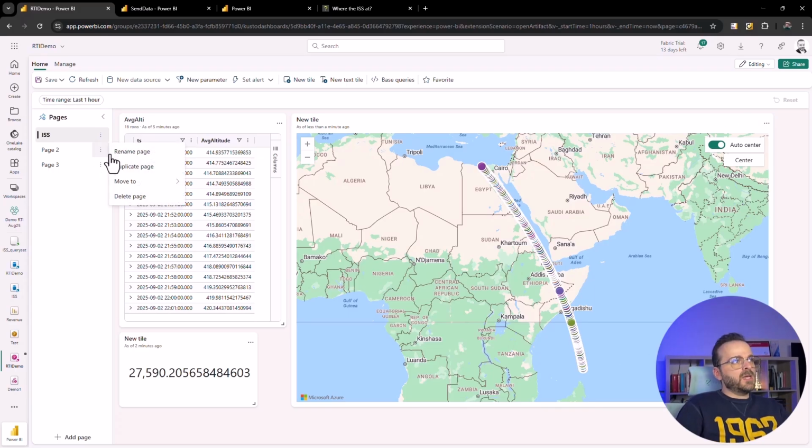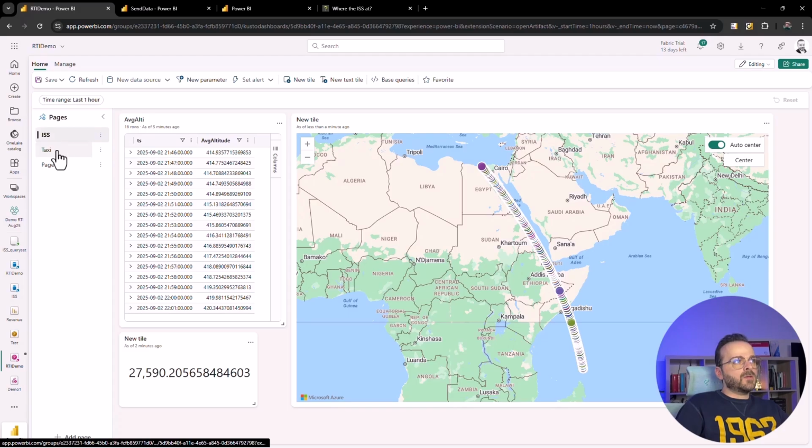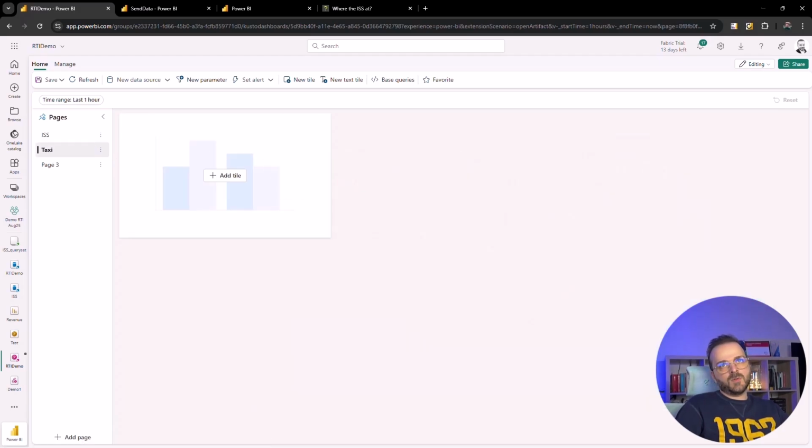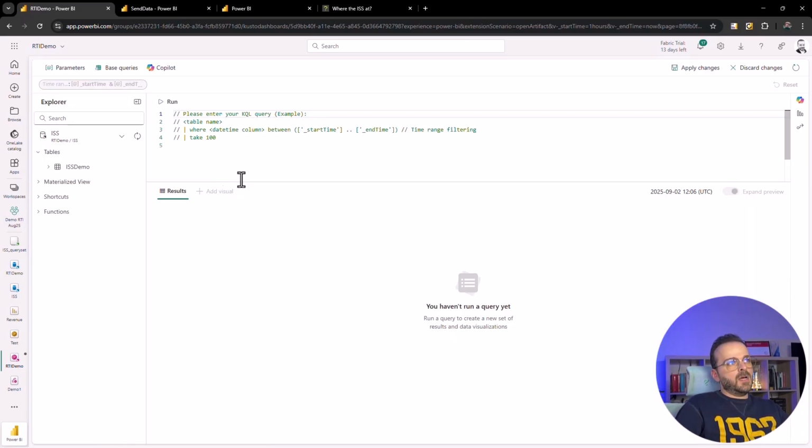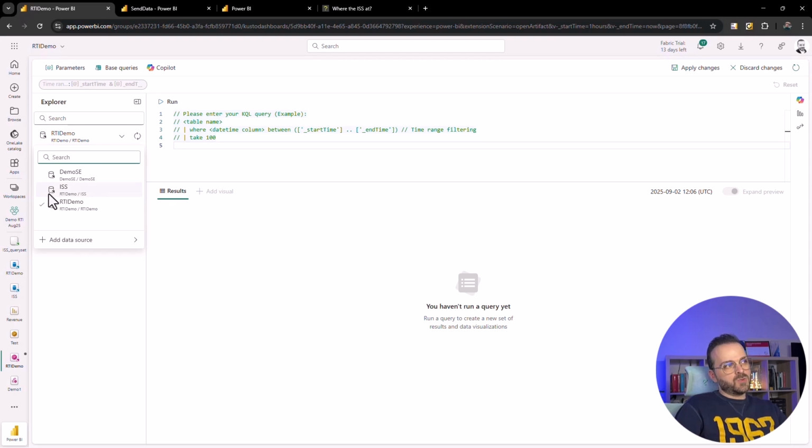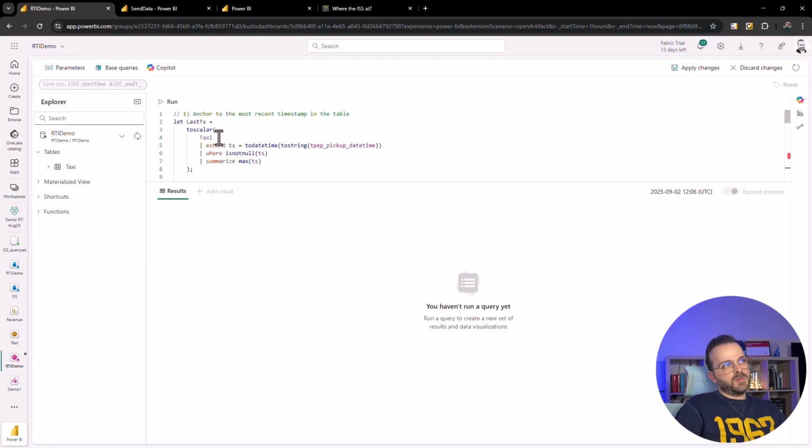In the next page, I can rename it to taxi and add some other queries for the taxi. So for the taxi, I can add data. For example, here I can change the data source to RTI demo, because the taxi data is there. You need to make sure to select the right data source, or event stream and database, KQL database, and then you can read the data from the related table.